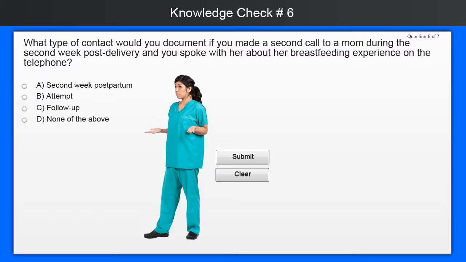It's time for another knowledge check. What type of contact would you document if you made a second call to a mom during the 2nd week post-delivery and you spoke with her about breastfeeding experience on the telephone? Please select an answer and submit. If an incorrect answer is selected, select Clear and try again.